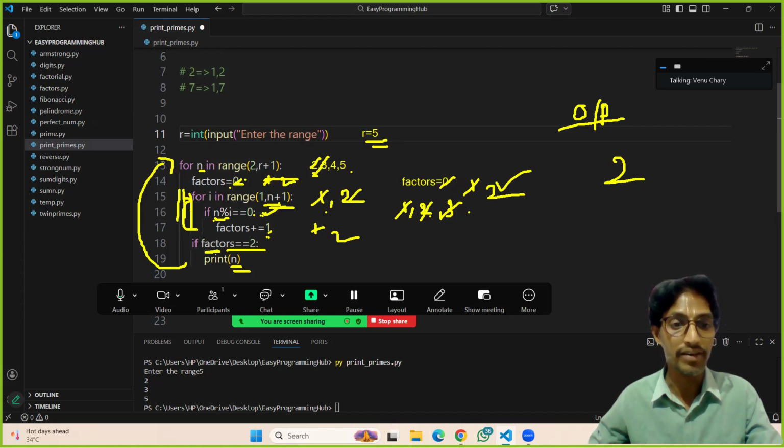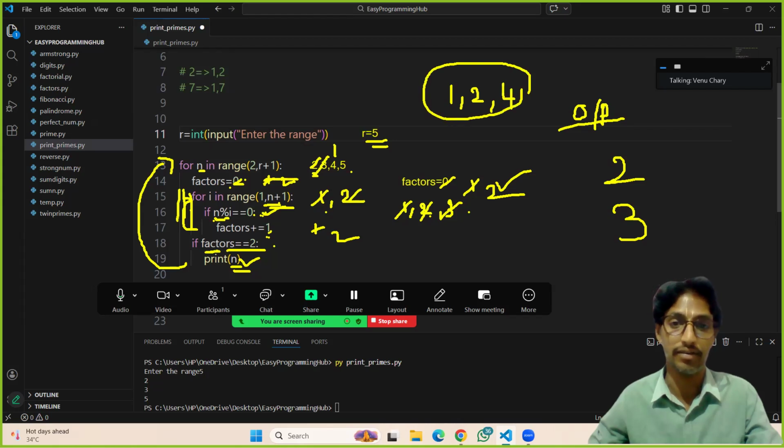And then factors are 2. 2 equal to 2 is true. That's why n value 3 is also printed here. But whenever you take 4, for the number 4 you will get more than 2 factors. 1, 2, and 4 also is a factor. So you will get total factors are 3 for the number 4. So here it will check 3 equal to 2, which is false. At that time, this 4 will not be printed.